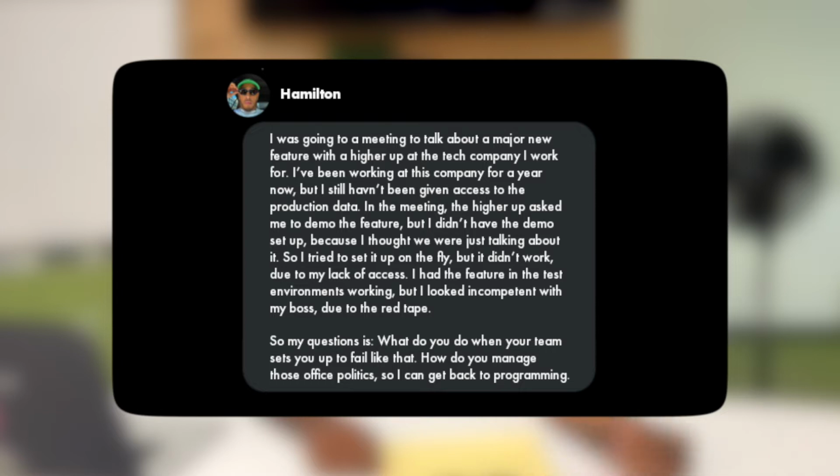So he tried to set it up on the fly, but it didn't work due to his lack of access. He had the feature in the test environments working, but he looked incompetent with his boss due to the red tape. So his question is, what do you do when your team sets you up to fail like that? How do you manage those office politics so he can get back to programming?